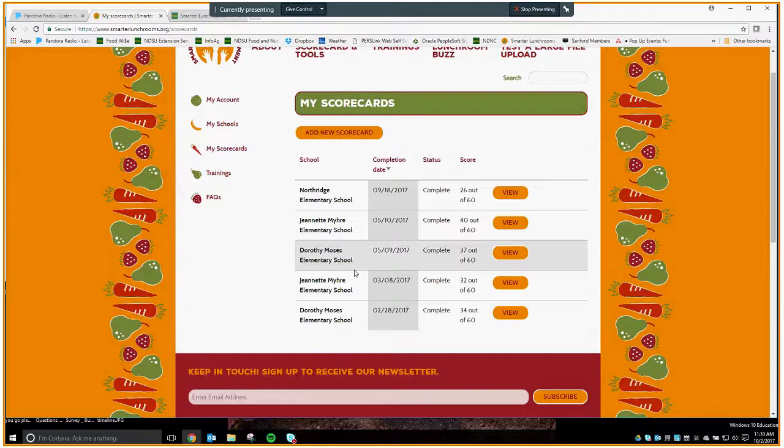that you've put in already, and you can add a new one. If you've gone in and gotten a new score for a school, you can go ahead and put it in. But let's just take a look. So Northridge Elementary had a scorecard completed on September 18th, and you can view that scorecard.